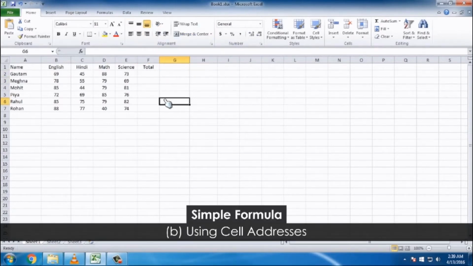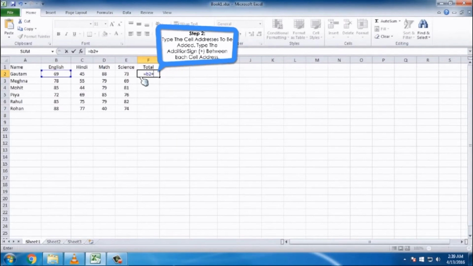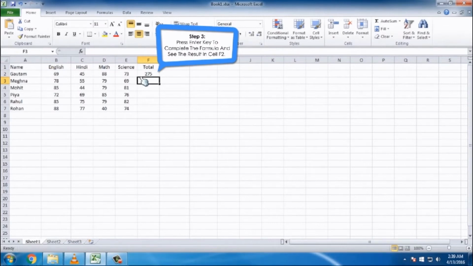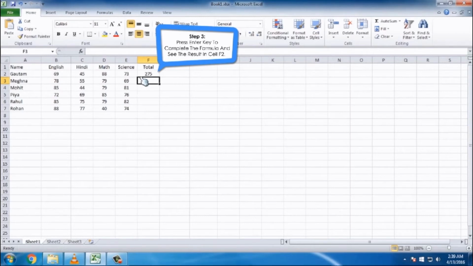Using cell addresses. Step 1. Type the equal sign in the cell, example F2, where the formula is to be defined. Step 2. Type the cell addresses to be added. Type the addition sign between each cell address. Step 3. Press the Enter key to complete the formula and see the result in cell F2. Similarly, you can calculate the sum for all the students.